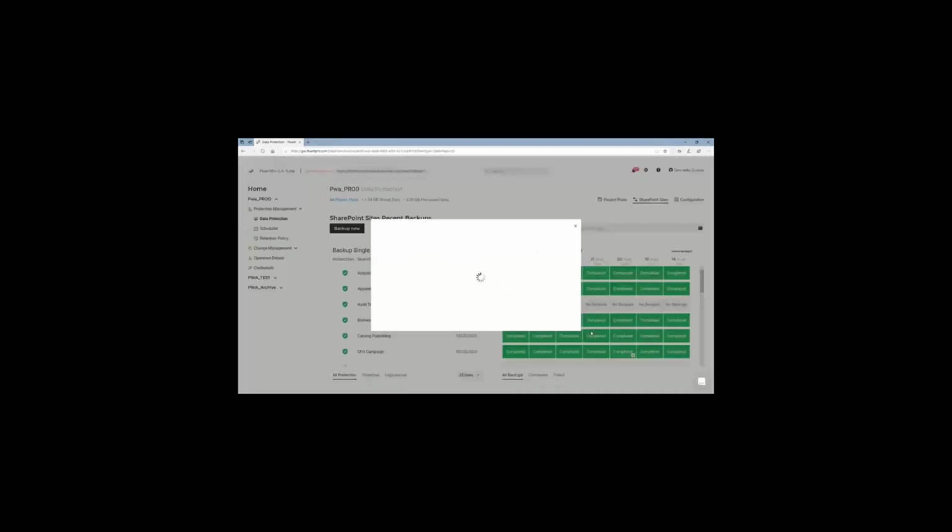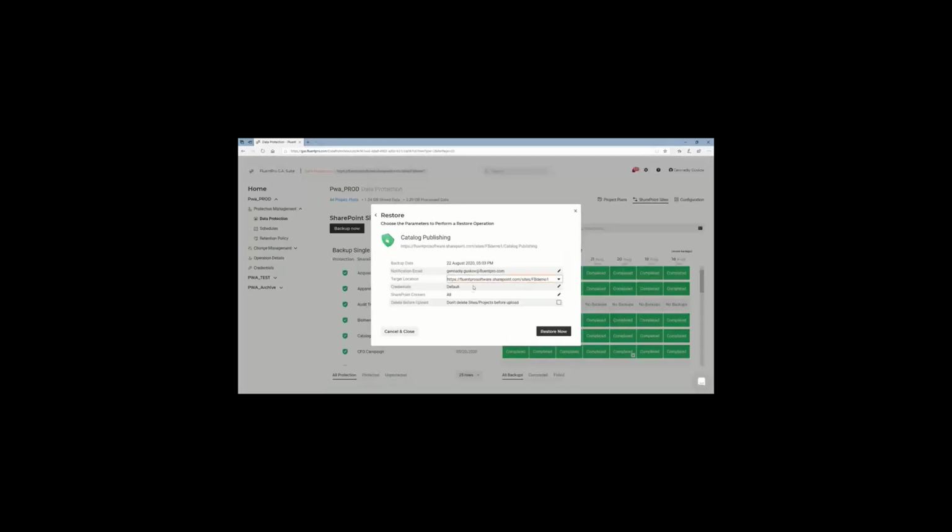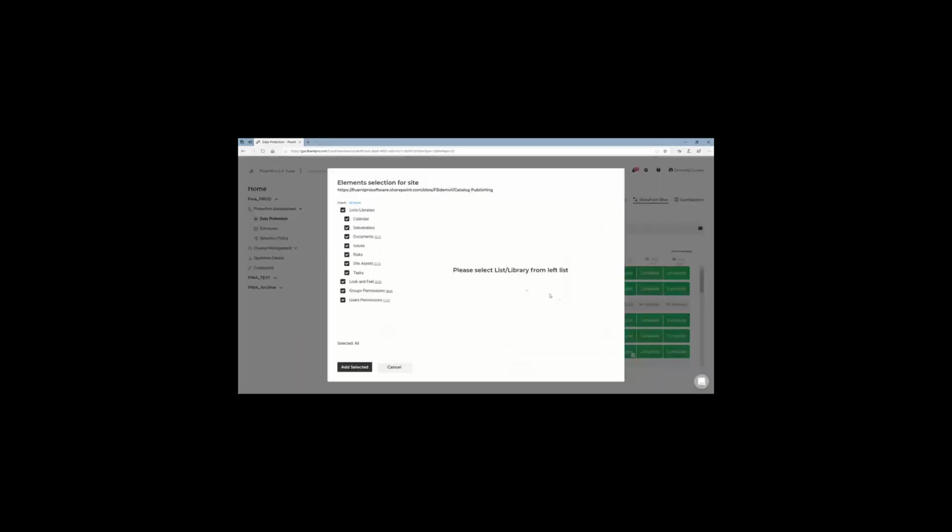So this might require your attention. And now, if I wanted to create a backup for this one, I can go ahead and do the backup now. If I want to restore something, then I can go to the individual site and then click on the restore. The menus would be very, very similar, with the difference being that in the SharePoint site, I can even restore an individual document or individual list item.